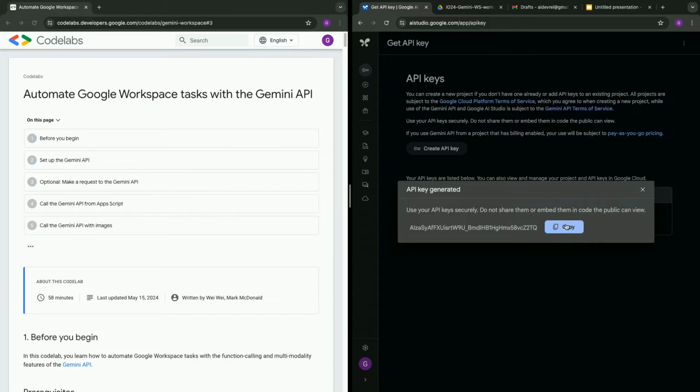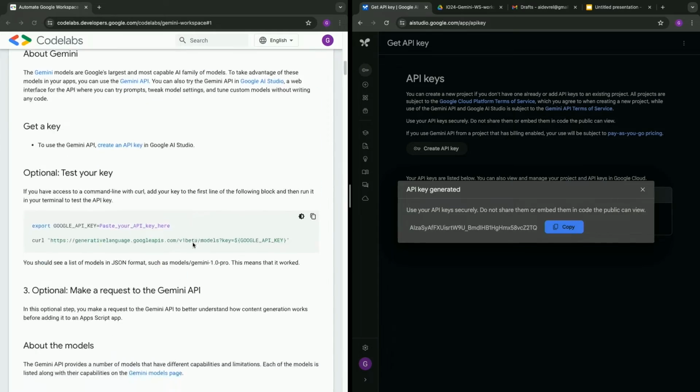Should only take a second. You can hit copy. Keep this tab open because we'll need to come back here a couple of times. But for now, we'll get on to testing our key.